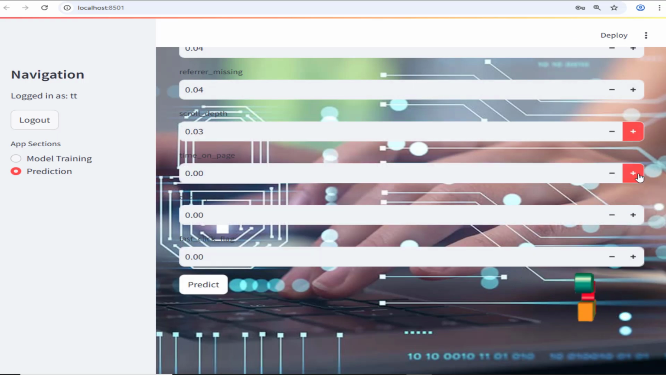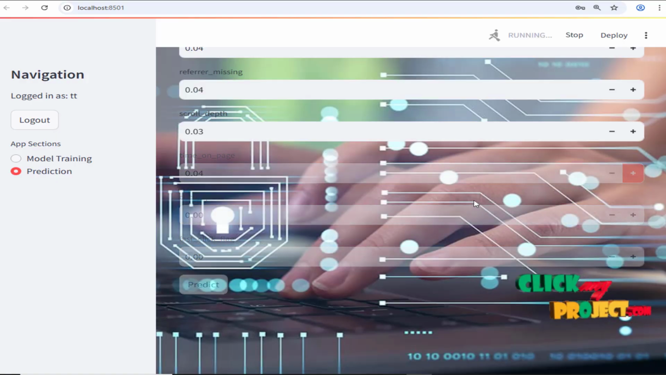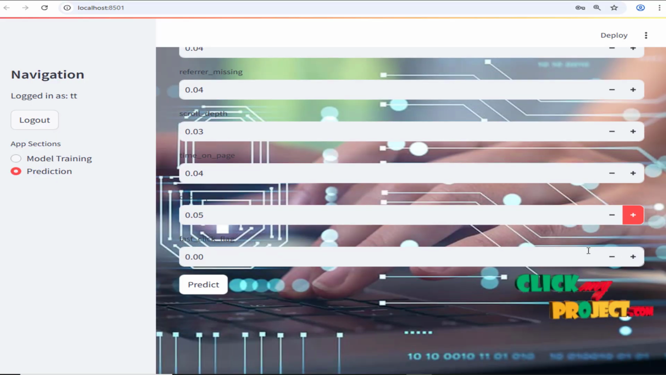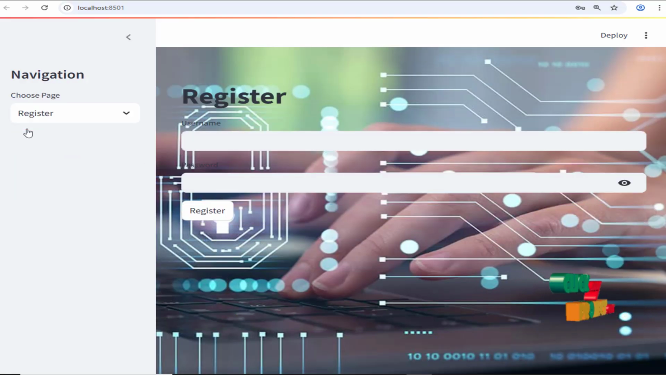And enter the data of time on page, and enter the data of click speed, and then enter the data of fast click flag, and click predict. And finally it is predicted. Click logout. It redirects to the register page. This is our project.